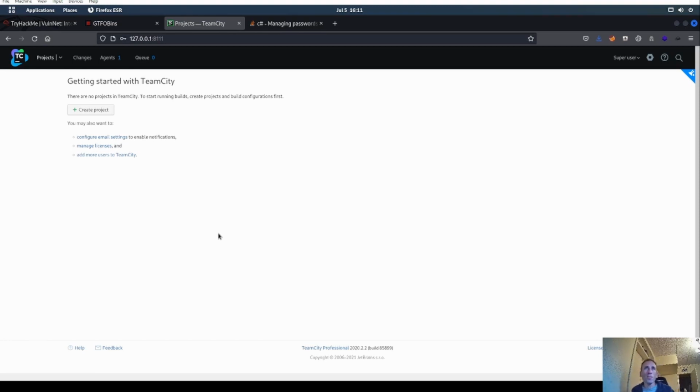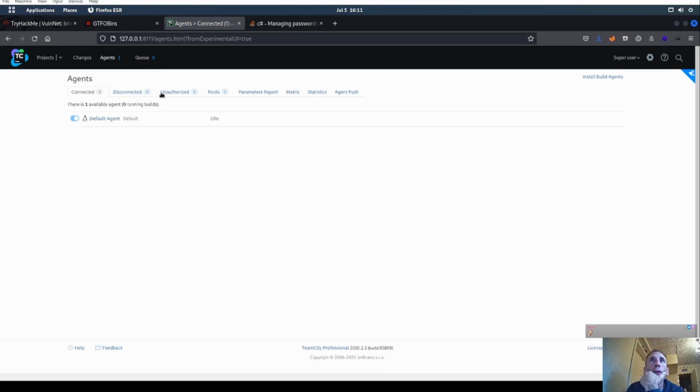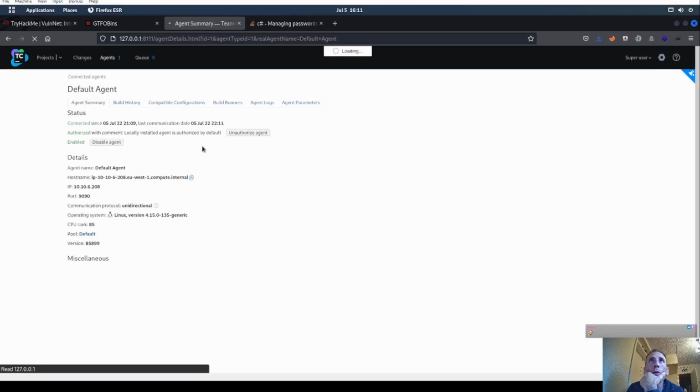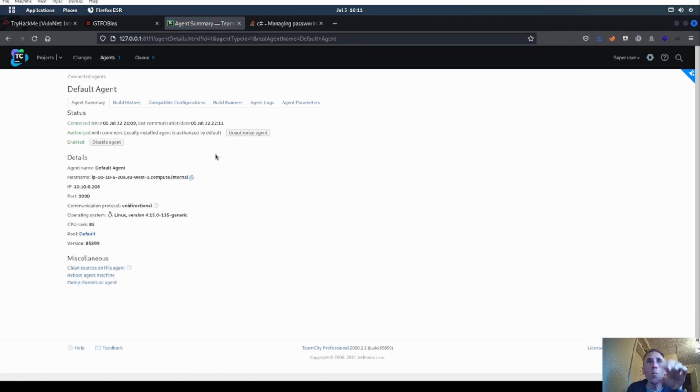Alright, there are no projects in TeamCity. Start building, create projects and build configurations first. Agents, 1. Pools, 1. What do we do with this? Okay, we're a super user in here. So if we run something in here, I feel like we should be a super user out of here, right? And we might be able to catch a reverse shell or something like that.